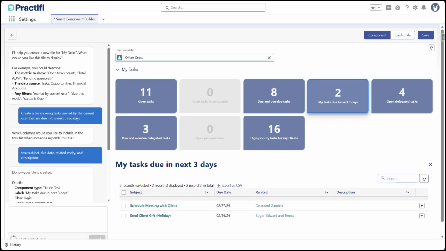In this video, you'll learn how to use Smart Component Builder to edit and create Practifi components. We'll review what Smart Component Builder is, how to access it, how to create a new component from scratch using natural language, and how to edit existing components.